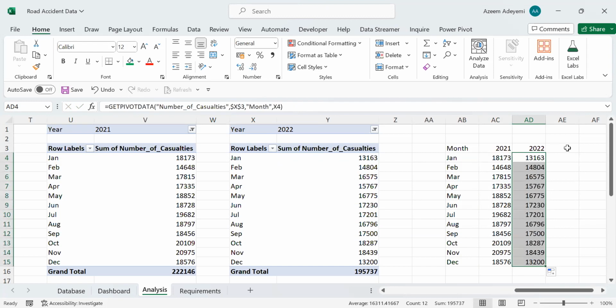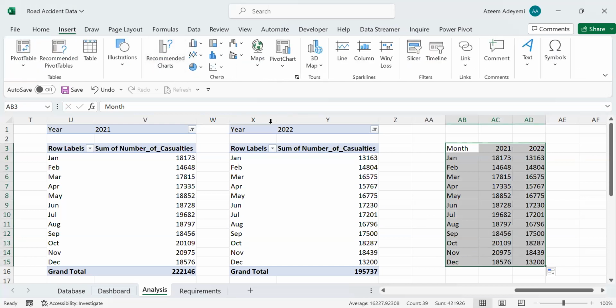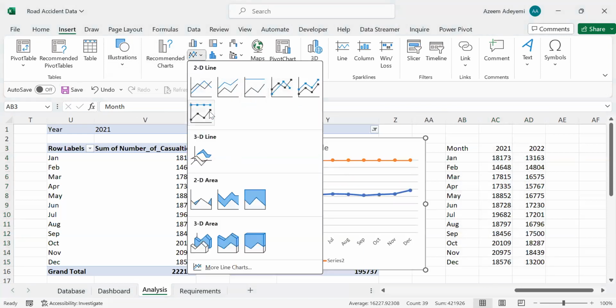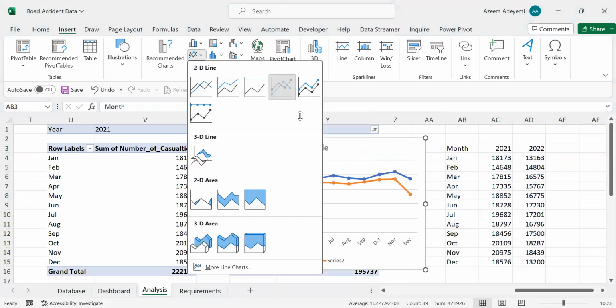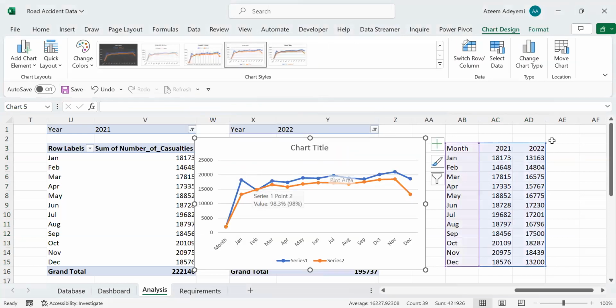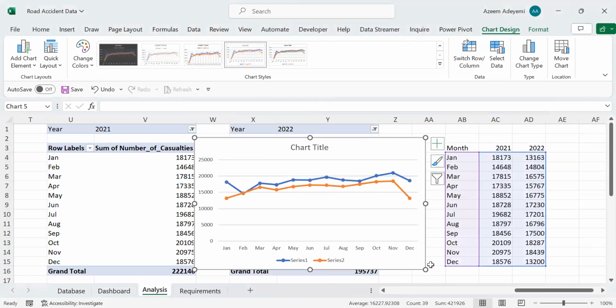Whatever I want to do with this data, I'm just going to highlight all of them. One of the recommendations when we are dealing with time series data is always to use a line chart. So here I'm going to use a line chart. Let's see, maybe I can use something. Yeah, let me use this one. Oh, sorry, I don't need to select the months.